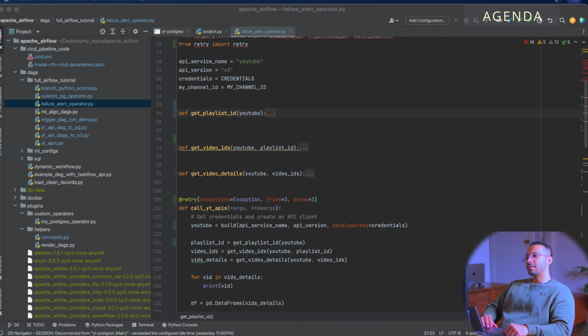So we'll start with our same old DAG, the YT APIs to Postgres DAG. And to make it ready for production, we'll do three things.